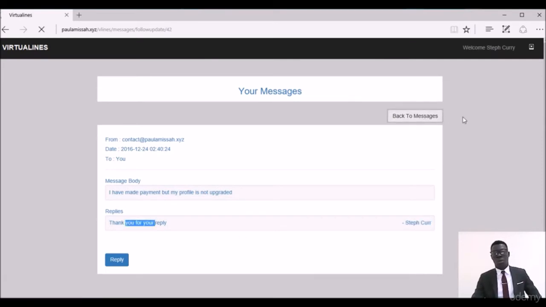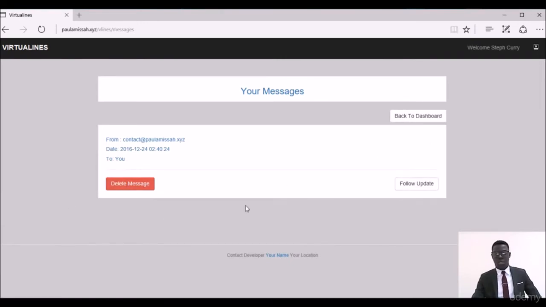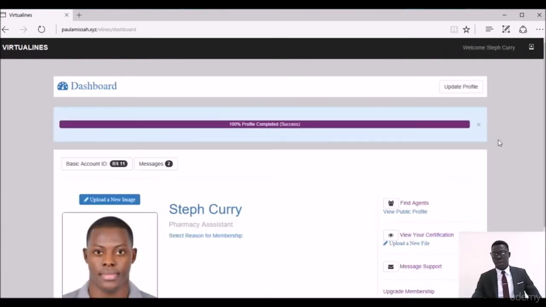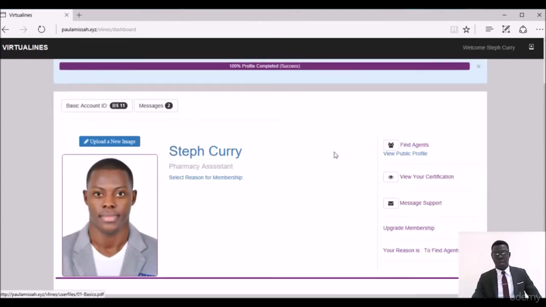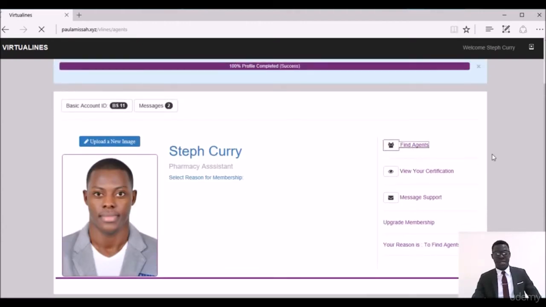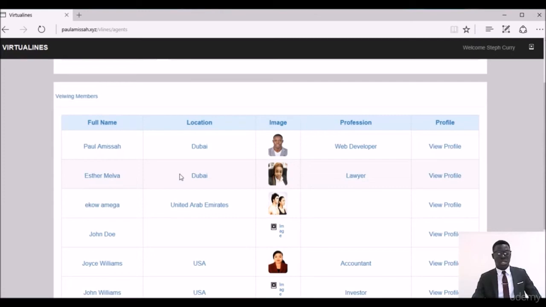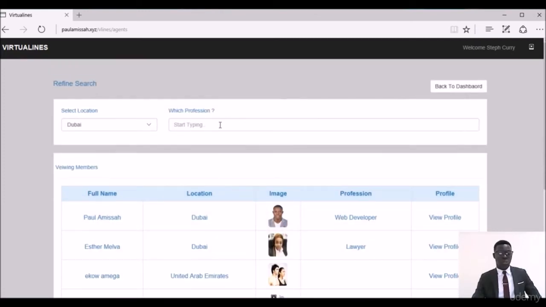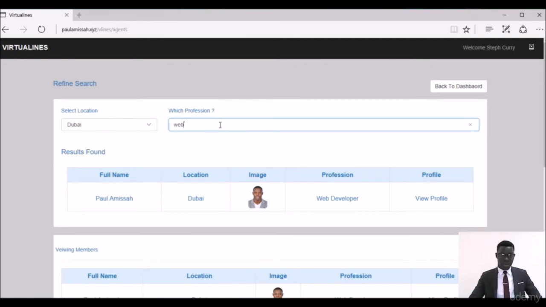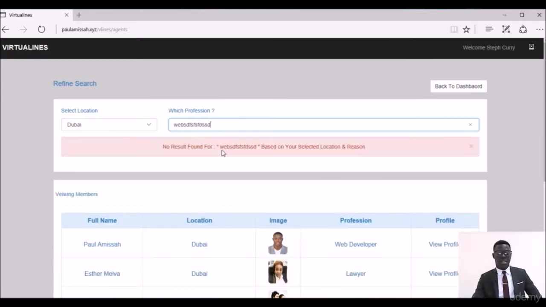All right, so what else are we going to have here? You can delete this if you want, and we're going to be able to find agents. When you click on find agent, as you can see, these are some of the users that I have uploaded, and we're going to use AJAX here to find agents. As you can see, when you start typing and a result is found, you see it there. But if nothing is found, then AJAX tells you that no result is found for whatever you are typing. This is the same as the Google system, so we're going to have AJAX here.